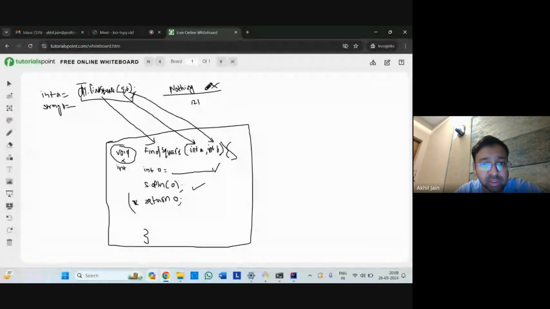In the other case, it was nothing. And what is 121? 121 is of data type int, right? So you can assign such a value to a variable which is of type int, and that is why it worked.